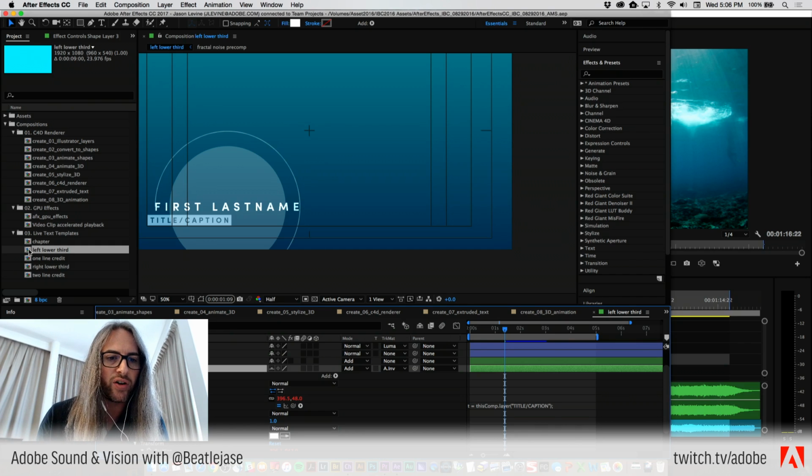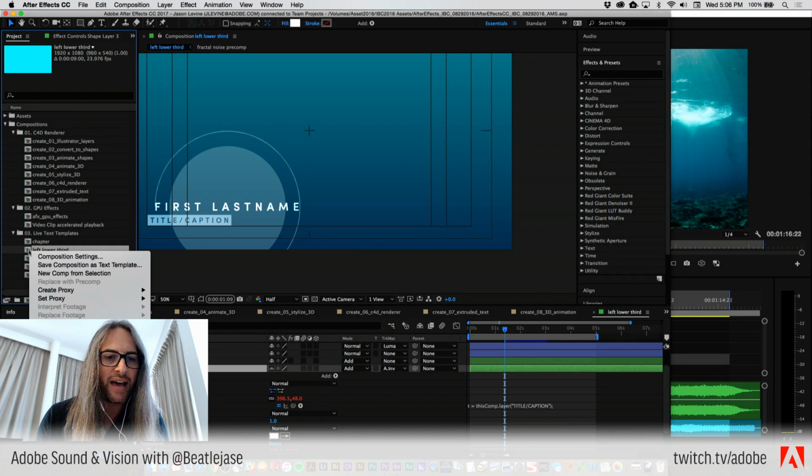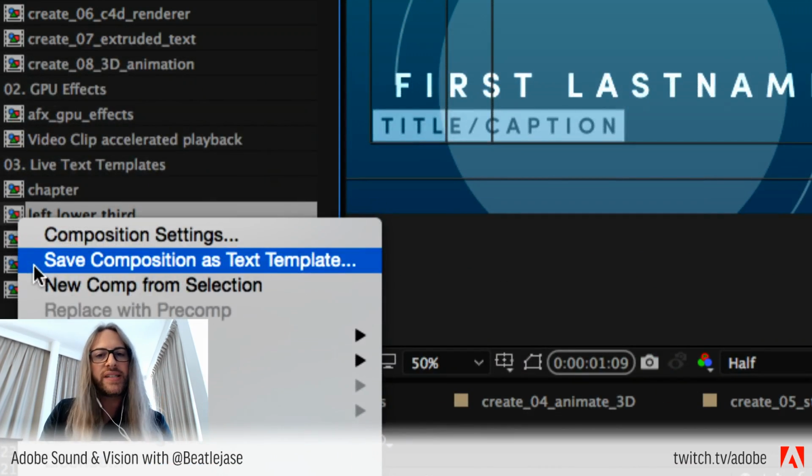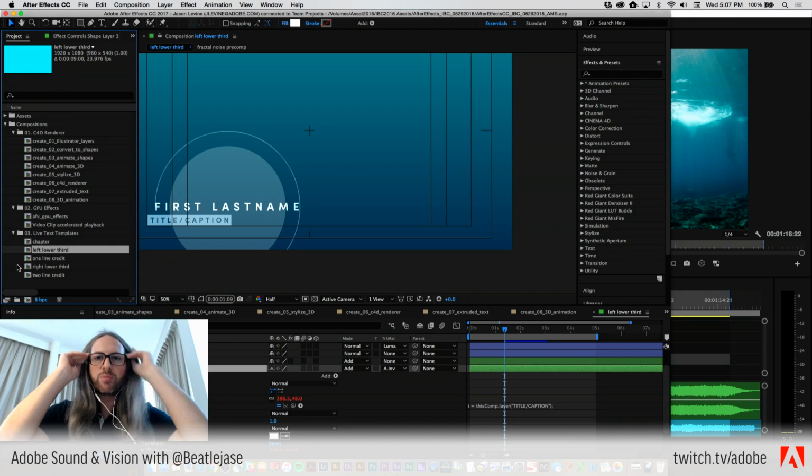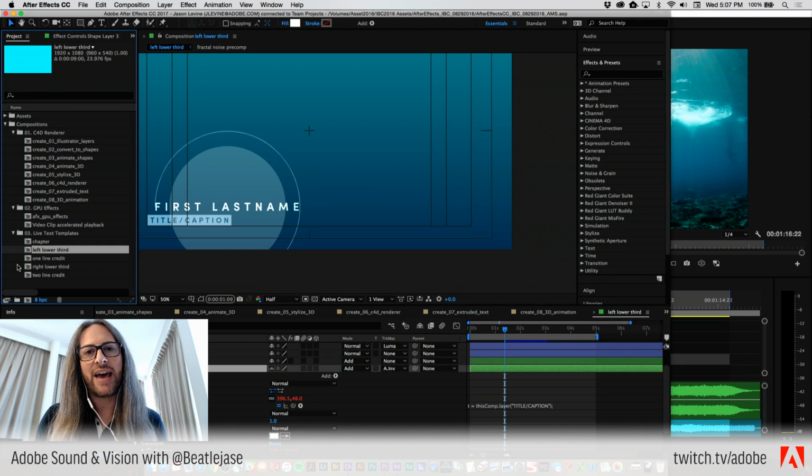Once you build them, however, you can simply take it directly from After Effects, and you'll see there's a new option. This used to be contained inside the Composition Settings panel. Now you're going to see a right-click option right inside the project panel, Save Composition as Text Template. And when you do that, it creates its own little text template file, which you'll be able to then, again, dynamically link, just simply import directly into Premiere Pro. After Effects doesn't even have to be running.